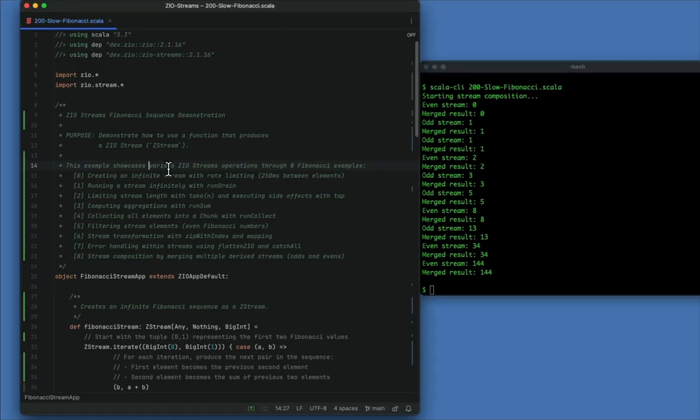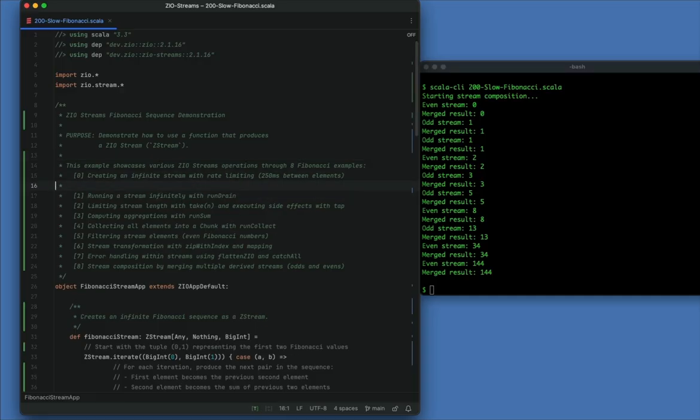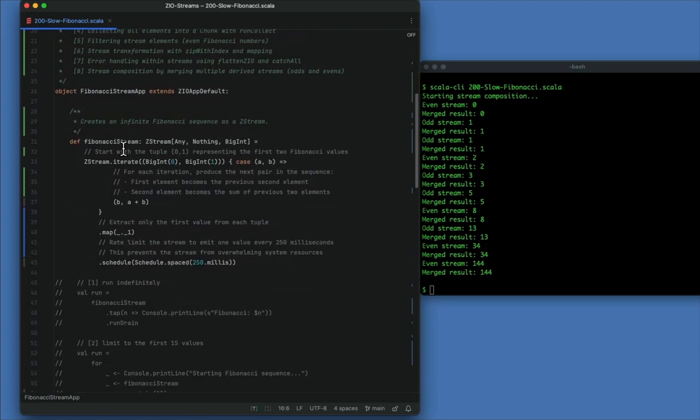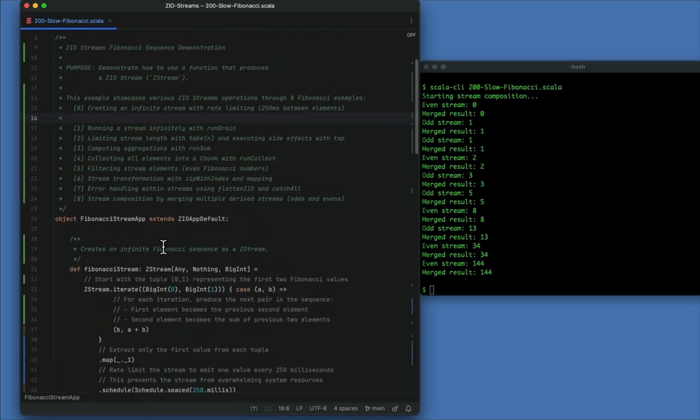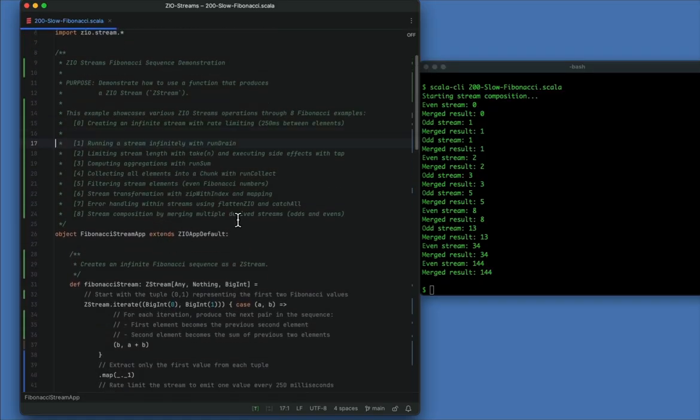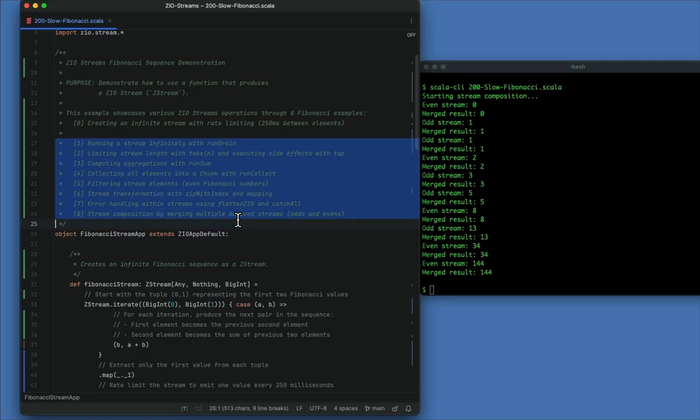So if I go back up here to the documentation, you could see the 8 different examples we have here. That first one, again, the 0th value right here is just how to create an infinite stream with rate limiting. And that was creating our Fibonacci stream right here. And I talked about that way early on in this video. And then we have the 8 examples that I just went through right there.